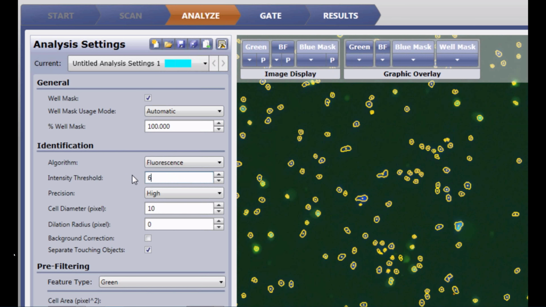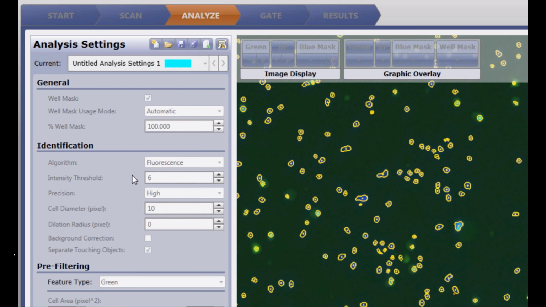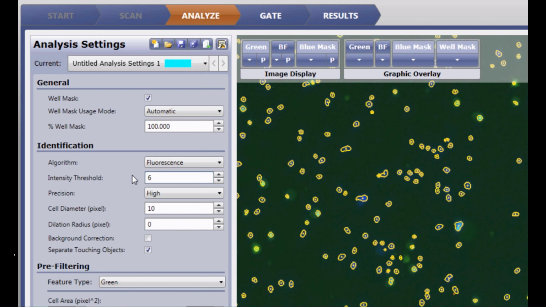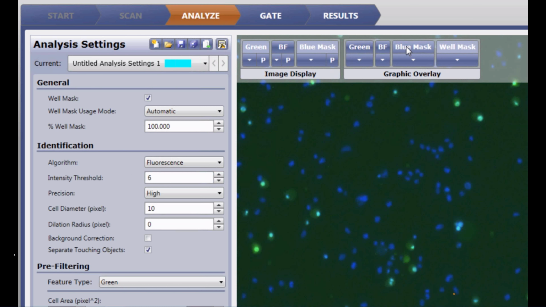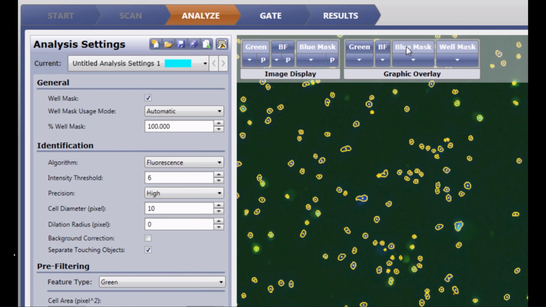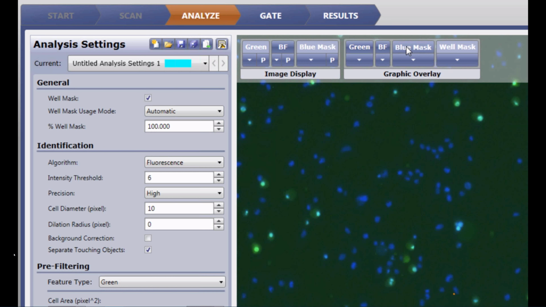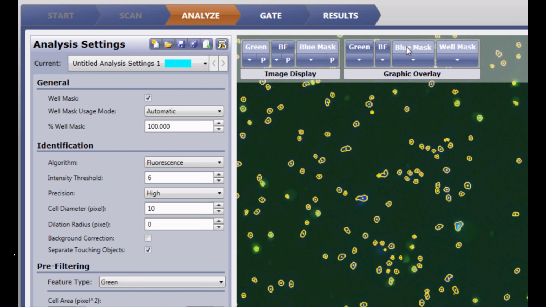But let's, for just learning's sake, turn it up to 6. So let's pick up less objects that are only really bright, and you can see what happens. Well, there isn't much of a difference. The graphic overlay didn't really change that much. So that's why the default settings are 4 and 10. So if you have your illumination exposure set to give you that pixel intensity I talked about on the scan tab, the default settings should work pretty robustly for the nuclei.